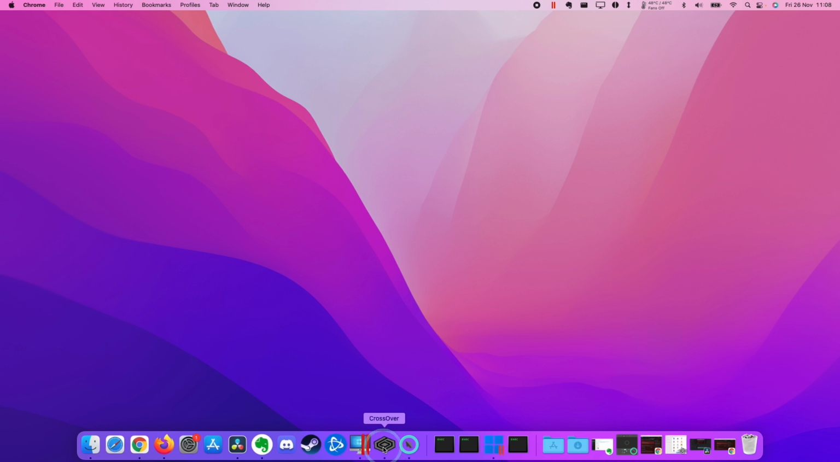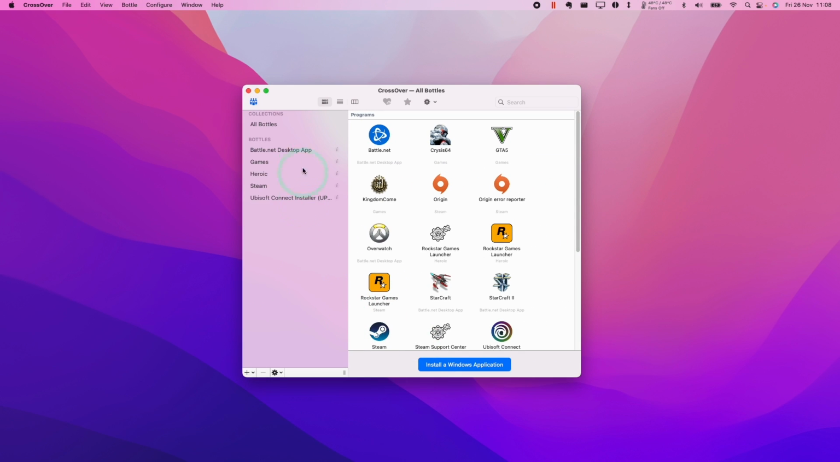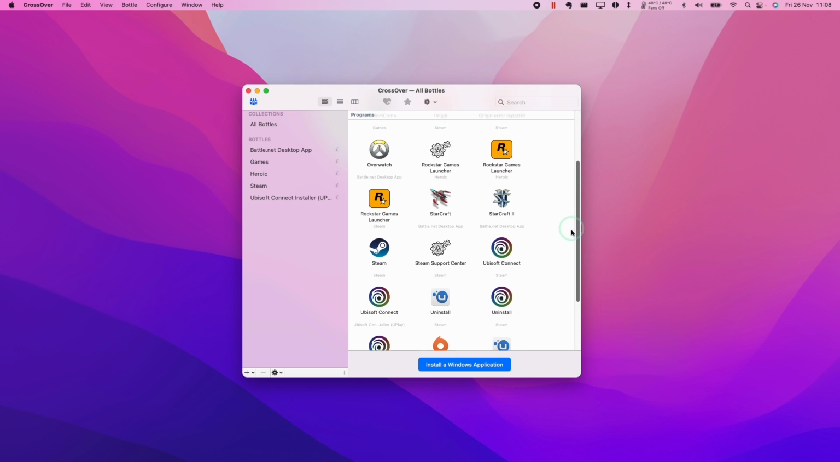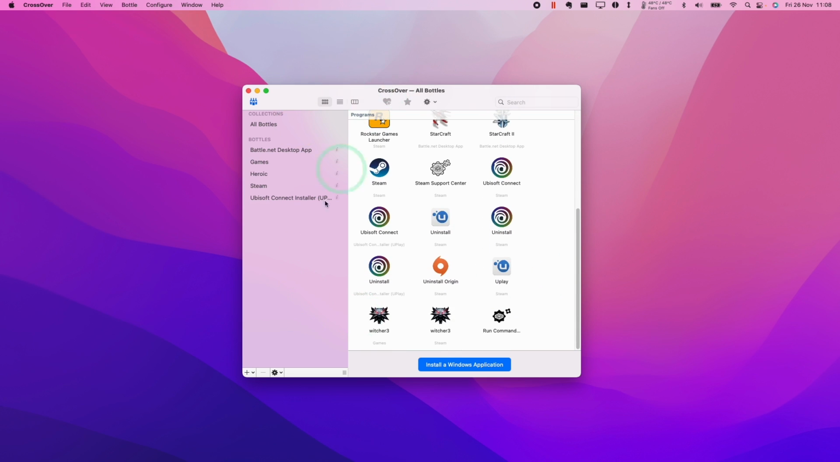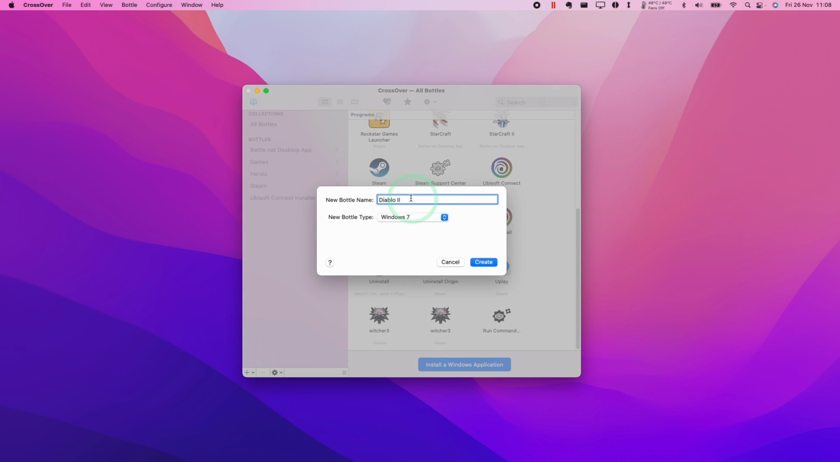Once the files are downloaded, we're going to open up CrossOver. I already have my bottle set up here, so you can ignore all of the icons. What we need to do is go to the bottom left-hand side and click on New Bottle. I'm going to create a Diablo 2 bottle, and make it a Windows 10 64-bit bottle. Here we're going to press Create.